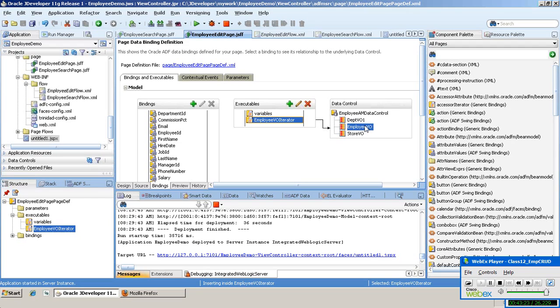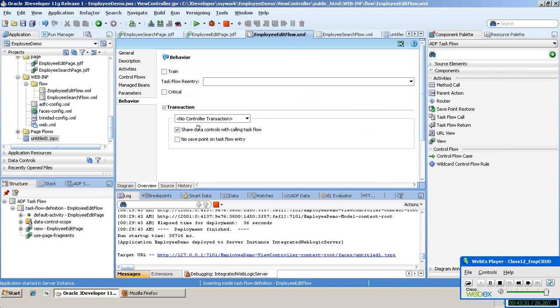By default it is enabled. By default you will see one box there, some color will be there. So if you uncheck it, you are not sharing. If you check it, you are sharing it.